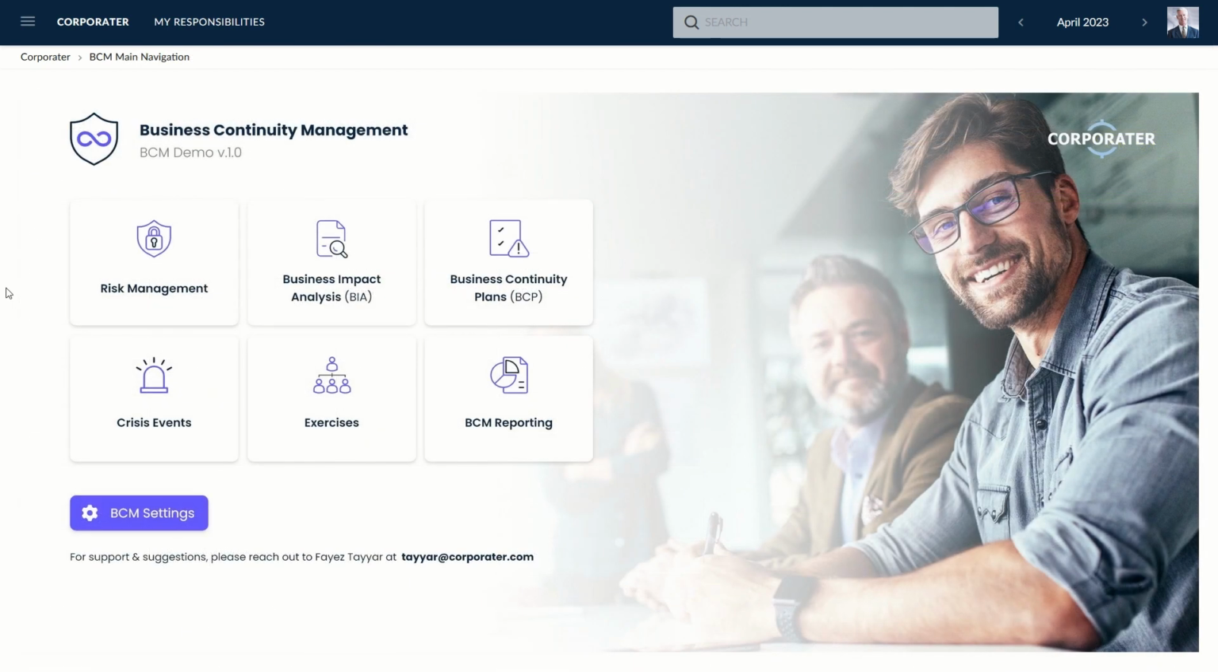Before we dive into the business impact analysis section, let's talk about risk management. Risk management is an integral part of business continuity management because it proactively identifies, assesses, and mitigates potential threats and vulnerabilities that could disrupt an organization's critical operations. By effectively managing risks, business continuity management ensures the organization's resilience and continuity, enabling it to minimize the impact of disruptions and recover promptly from any adverse events.